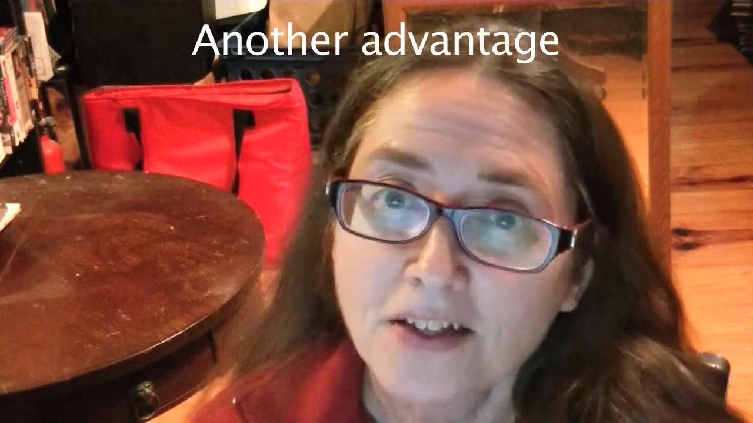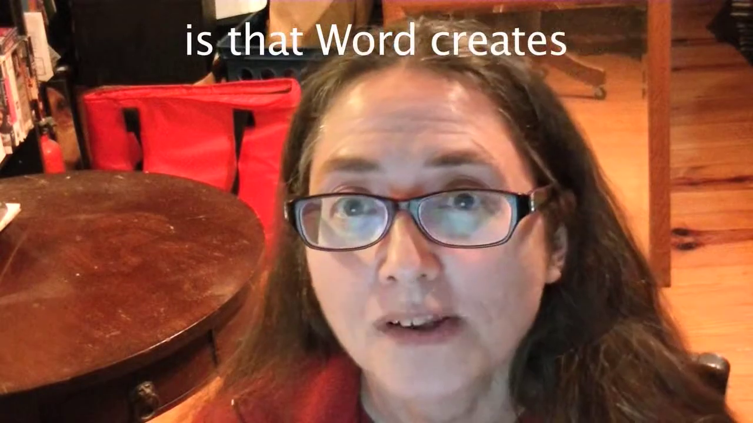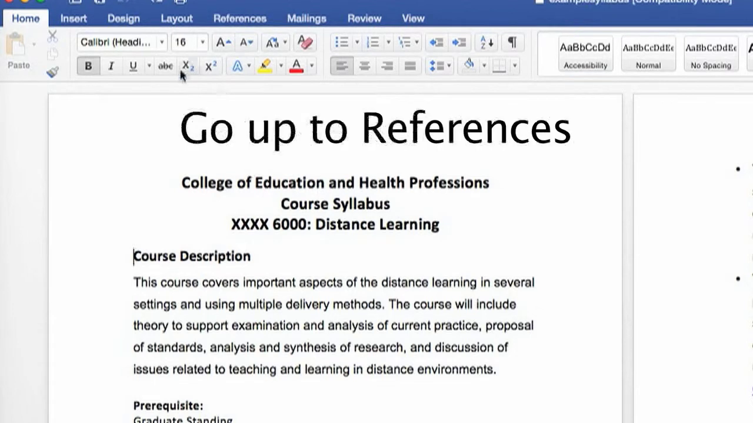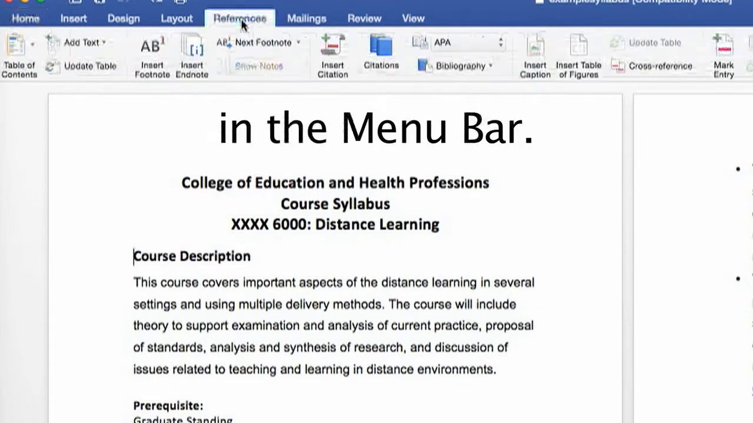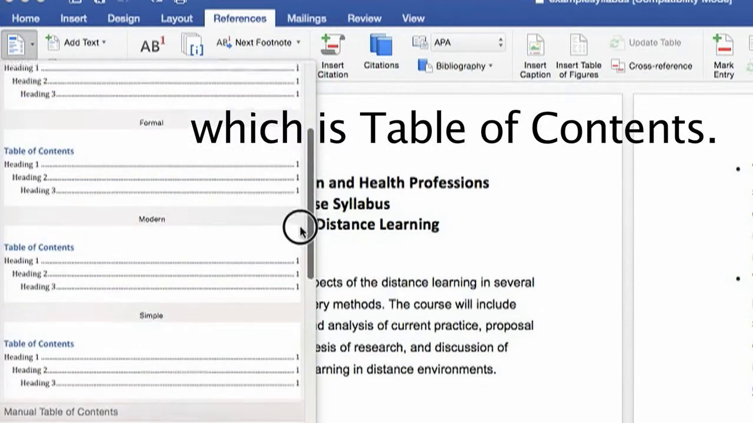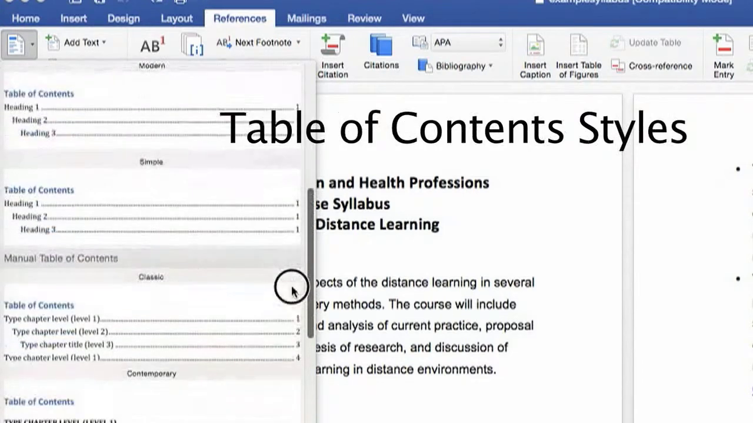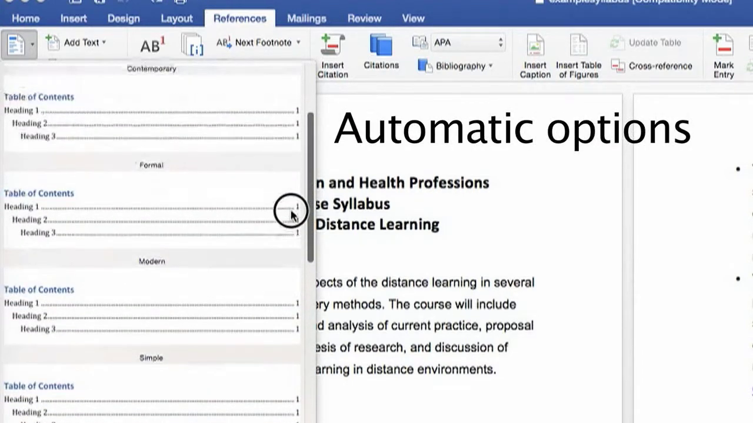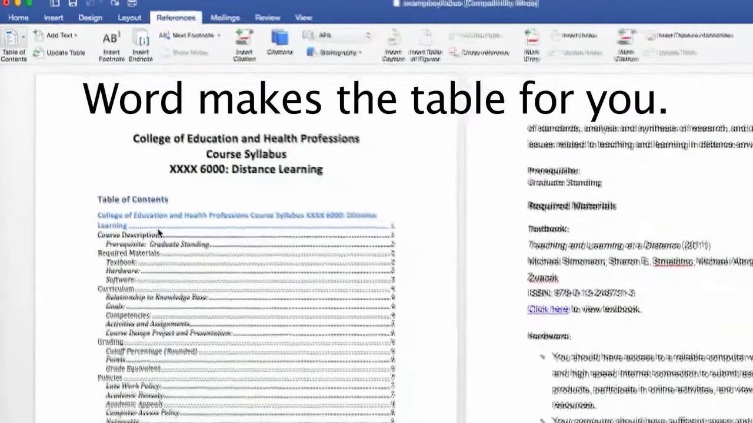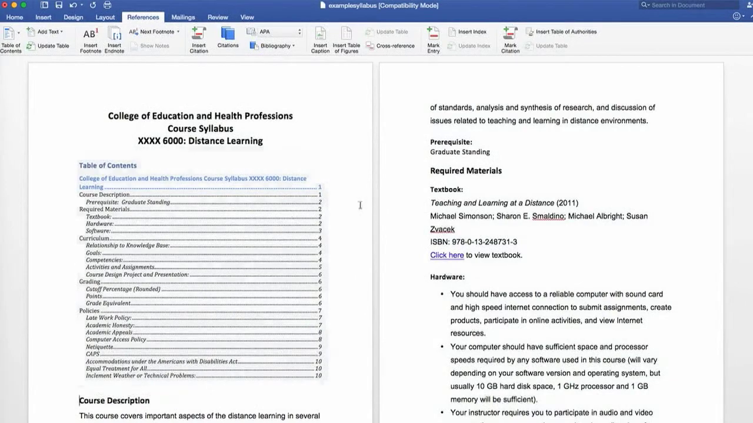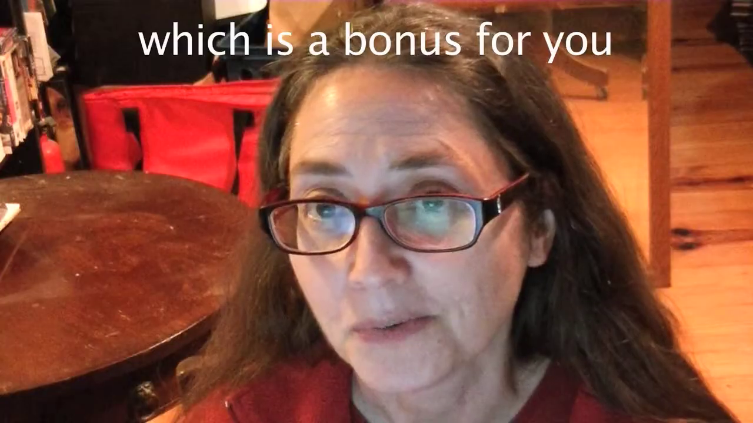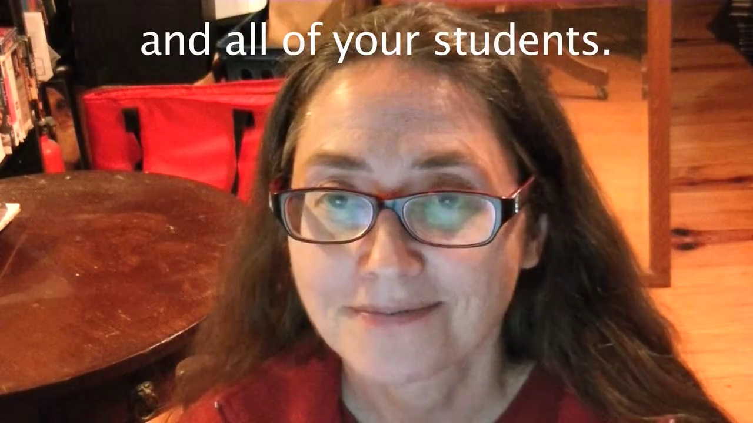Another advantage of using the heading styles is that Word creates a table of contents for us. Click where you want the table to be. Go up to References in the menu bar. Select the first icon, which is Table of Contents, and then select one of the table styles. Make sure you use the automatic options, not the manual options. And then it makes the table for you. By using the heading styles in order, Word can create a table of contents for you, which is a bonus for you and all your students.